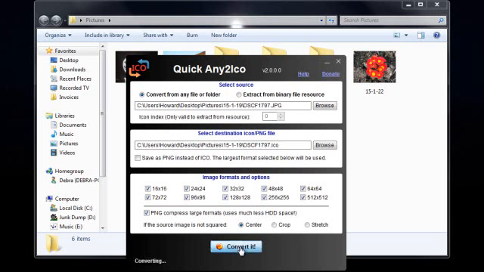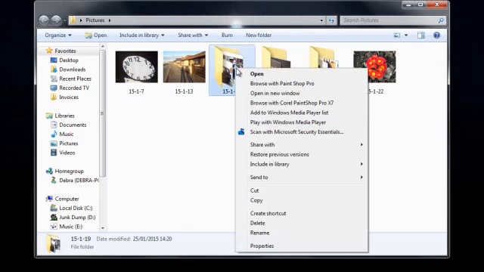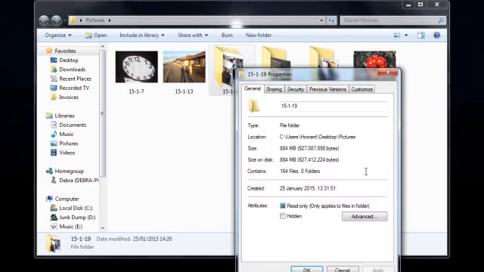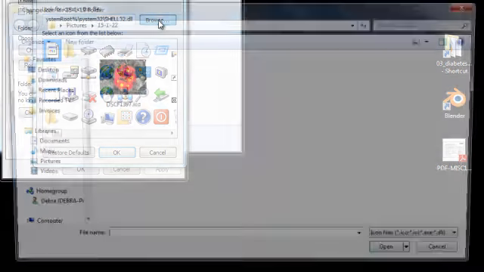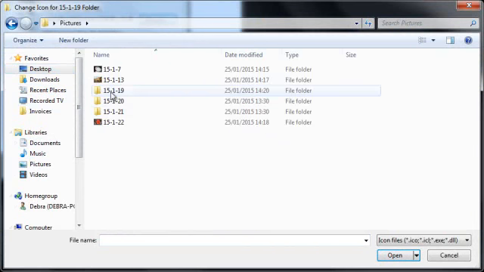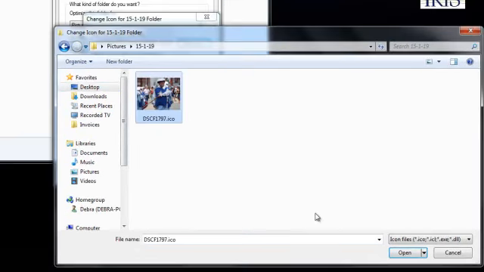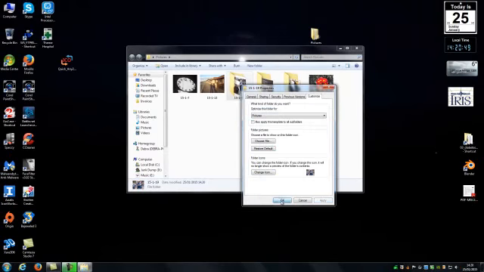So we can now convert that. Just take a moment. That's it, sorted. So we can now go in and right click, go to Properties, we go to Customize, go to Change Icon and browse. Find the folder we've just created. There it is, 15.1.19. There we go, there's the icon. Open that, OK it and apply it, and away we go.